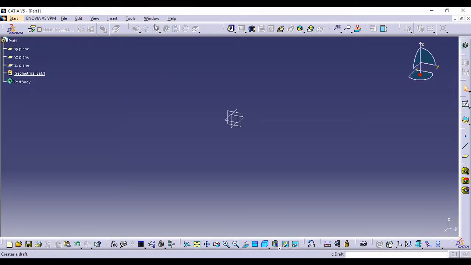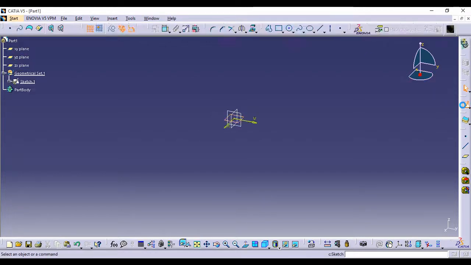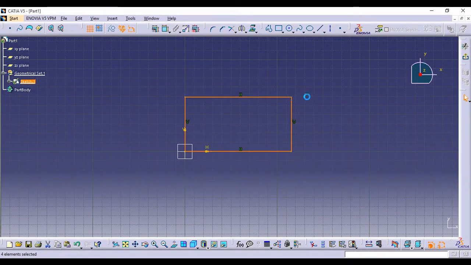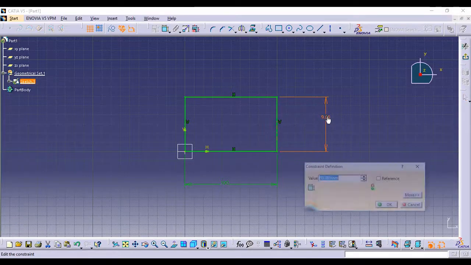To perform the dress up features in 3D, we simply require a 3D model. So let's draw a 3D model. I will draw a simple rectangle over here, giving its dimension. Its length is 100 and its height is 50.